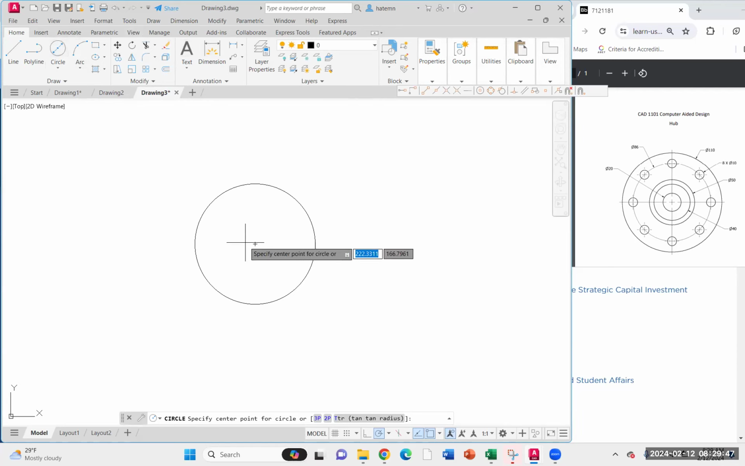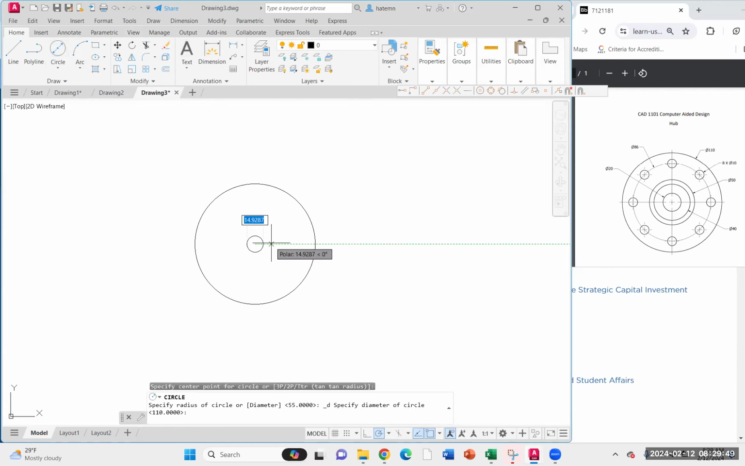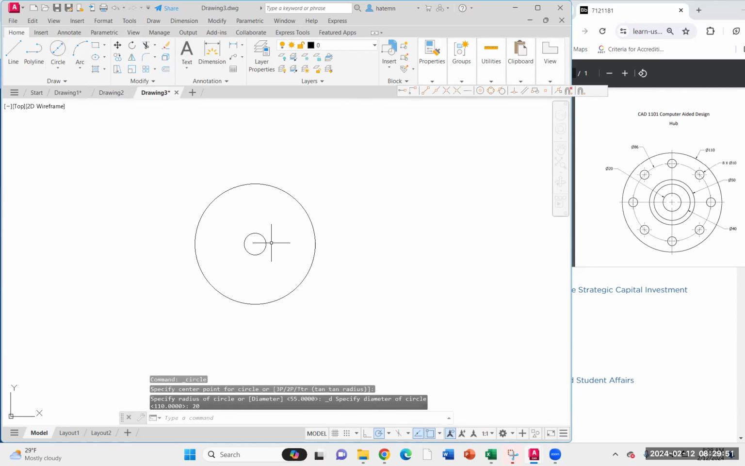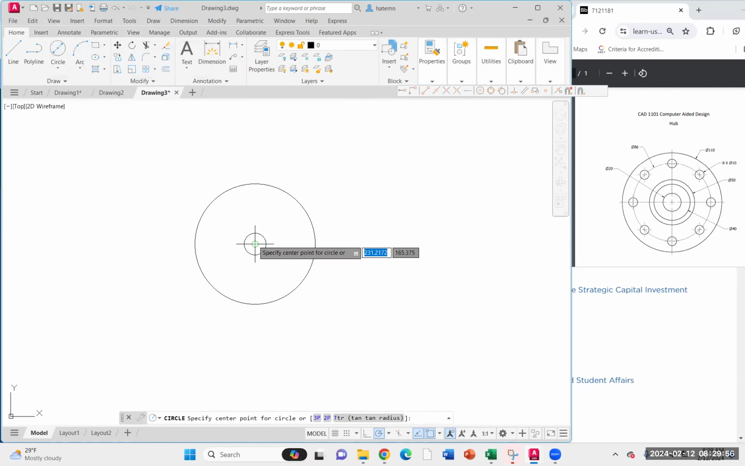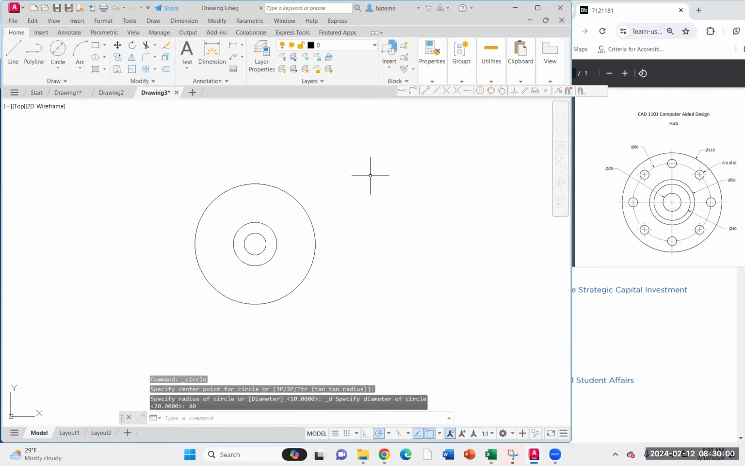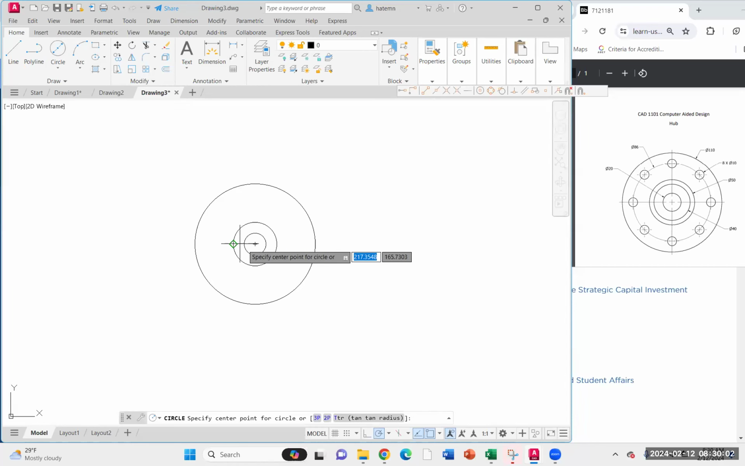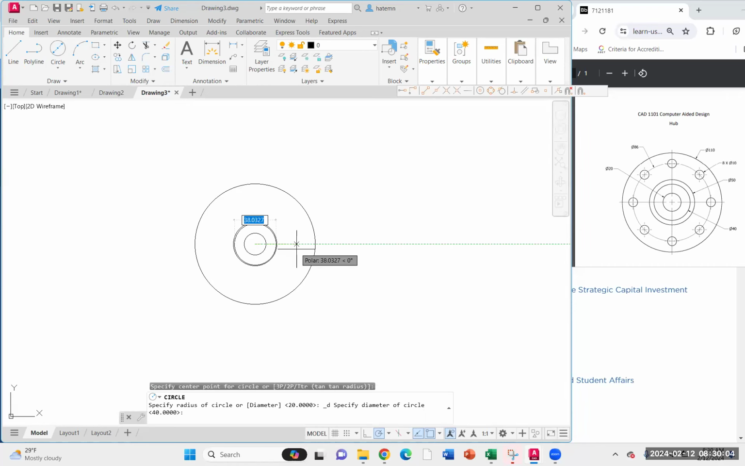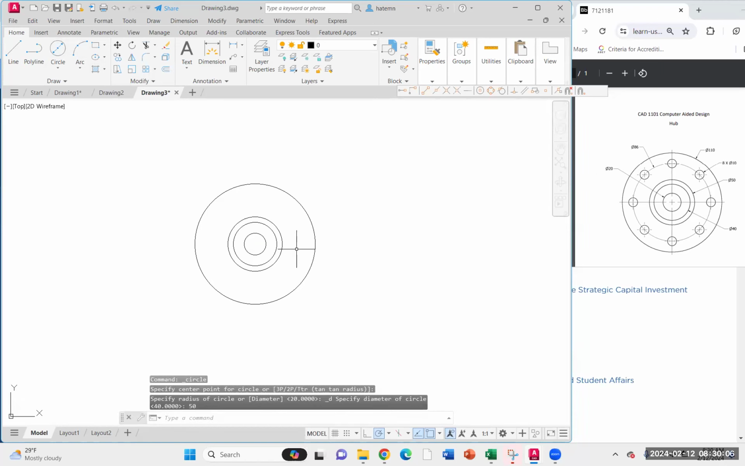So you'll see this one's pretty straightforward. And then 40. And then our final one is 50. And then I need to place these circles here. We're going to do this using the circular array.